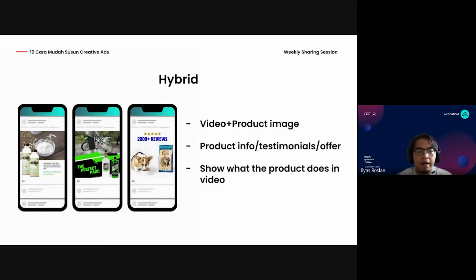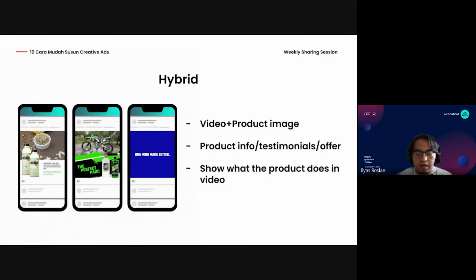So you boleh nampak yang people boleh tengok, boleh baca, to consume dua benda at once. Boleh tengok oh this is the product, and also dekat video tu boleh tengok okay this is what the product does. So it would help to perform better lah daripada just a single video or just a single product image.